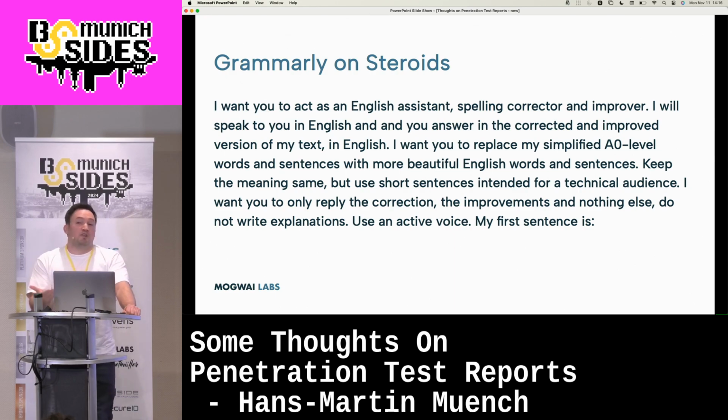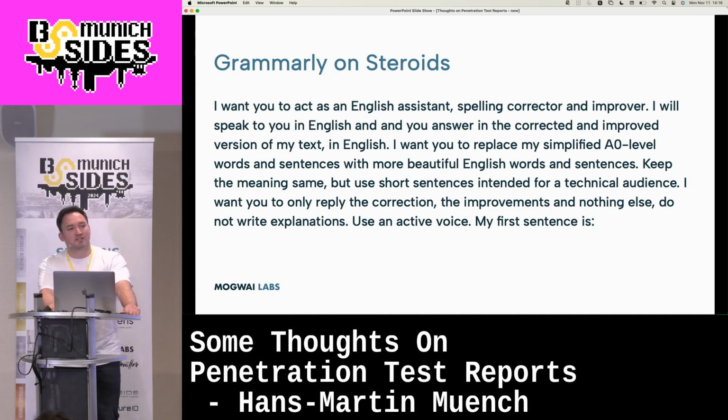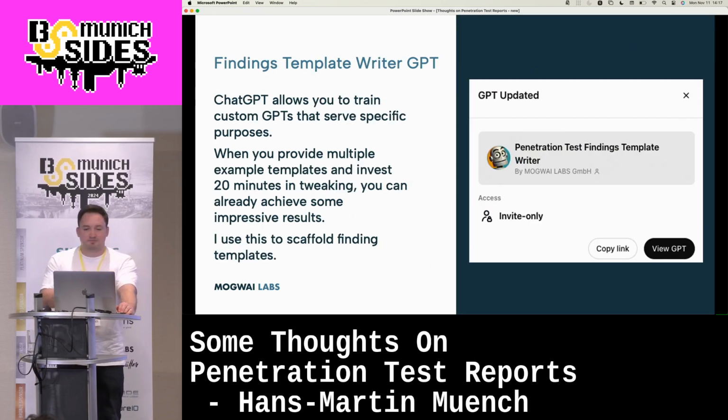And if you haven't heard it in my beautiful accent, I'm not a native speaker, so my English is not that good. However, I use this actual prompt to improve my texts when I do my report templates. Okay, I don't do it for the reports, I do it for the templates, and this works quite well. You don't have to copy it. I will share the slides afterwards. So no, but you can, of course, if you want to.